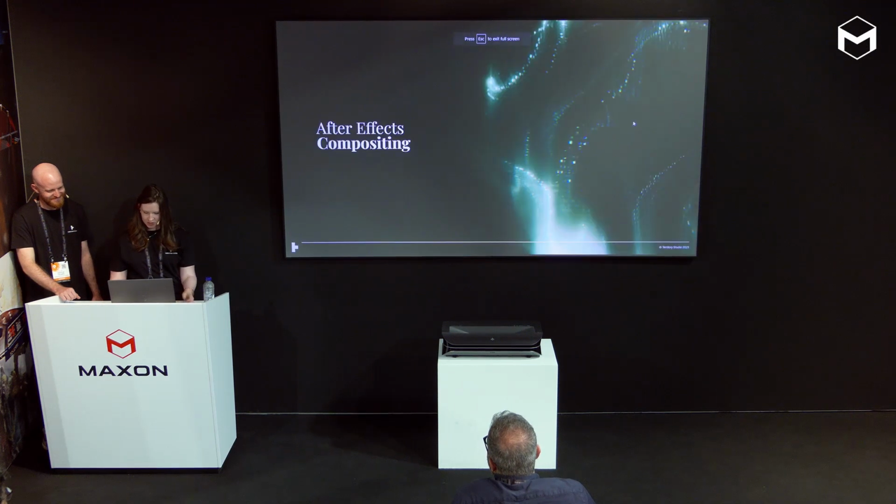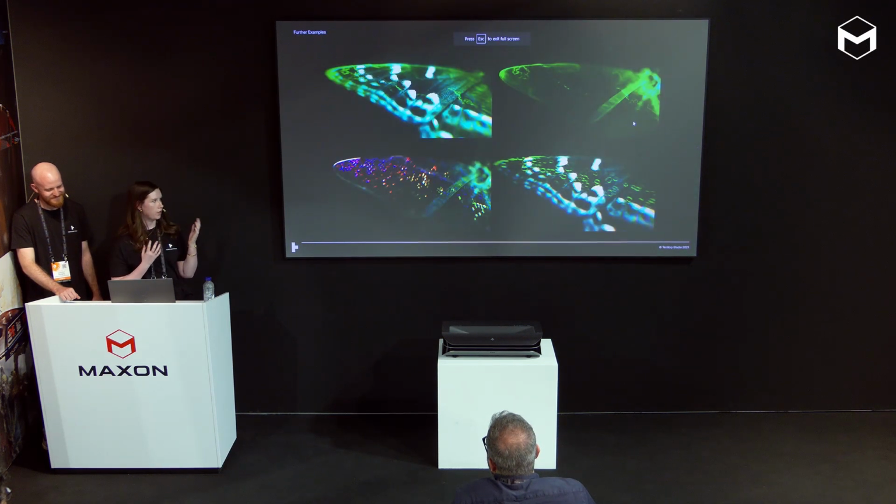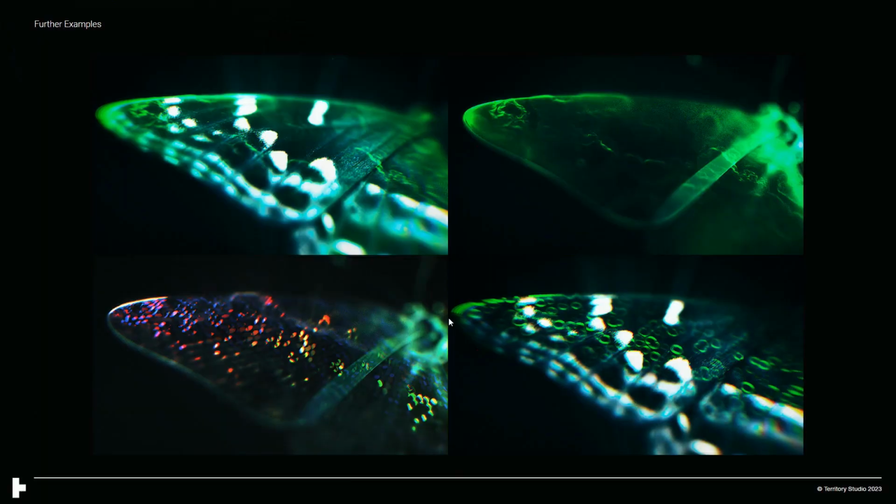If I tab back to the presentation, this is just quickly another example of the same process used on another object. So we've got a poly effects pass going on here. We've got glass creating the edge, and we've got some Fresnel. We've got some noise. So it's easy to apply it to different things.